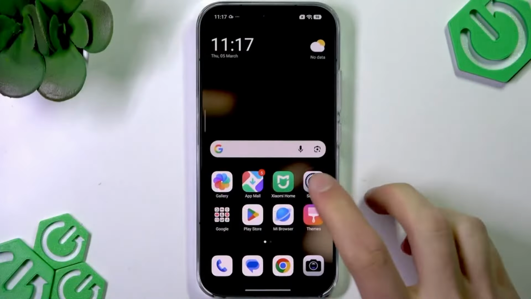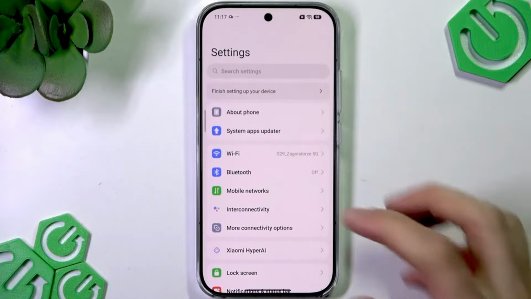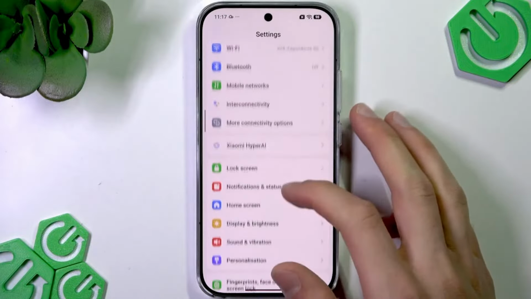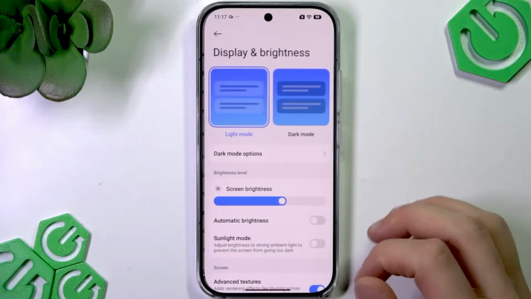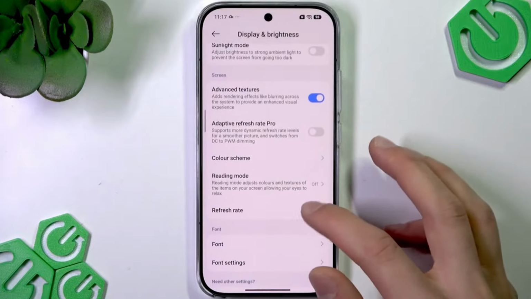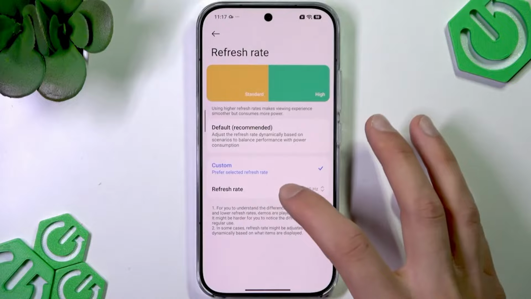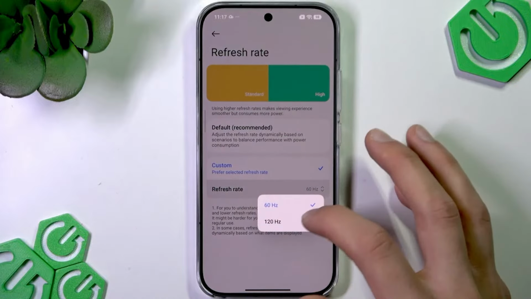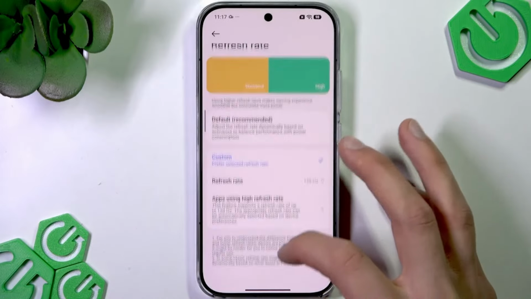To do that, we're gonna have to open settings on the smartphone, then scroll down to display and brightness menu, and in here, scroll down to refresh rate, open refresh rate menu, and change this value from default to custom, and then in refresh rate, switch from 60 Hz to 120 Hz.